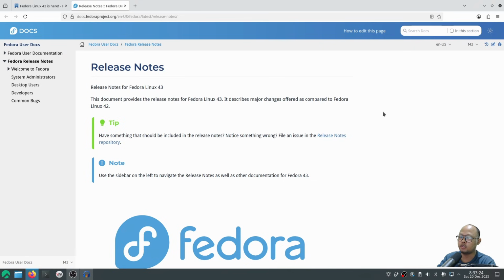Fedora 43 has been released with some updates. You can see the updates on this page. Take a look at the left menu. You can see the Fedora release notes, and if you click it, you can expand the menu. Today I will only open the system administrators, desktop users, and developers.